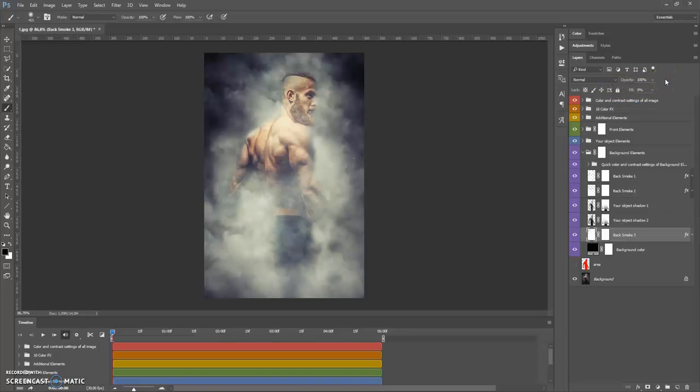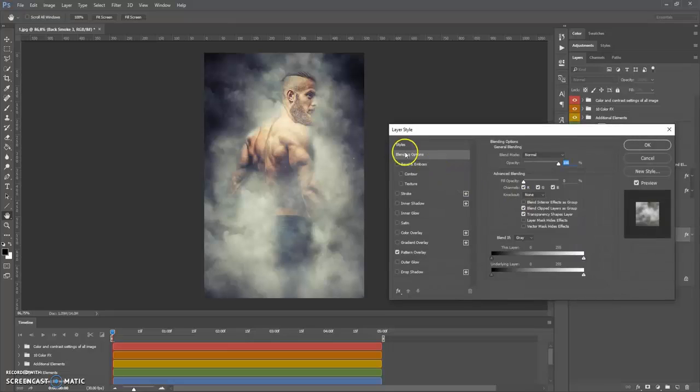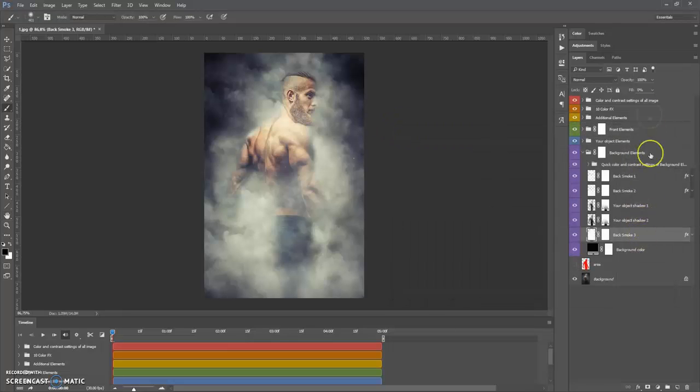Please pay attention that the back smoke layer is an animated layer, so please don't change any layer style parameters. You can only change the opacity of this layer. The next two layers are your object shadows. Then back smoke 2 and back smoke 1. These are also animated layers.